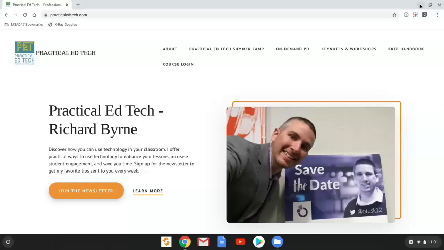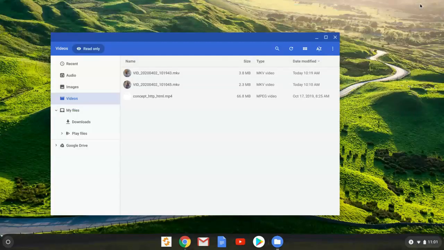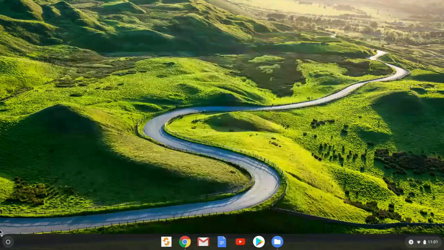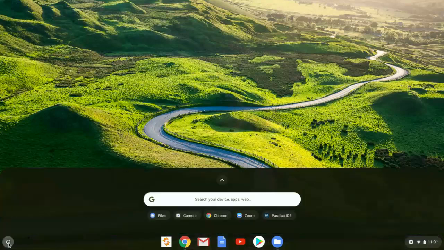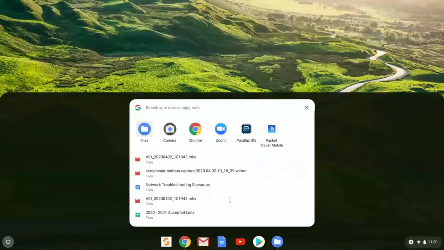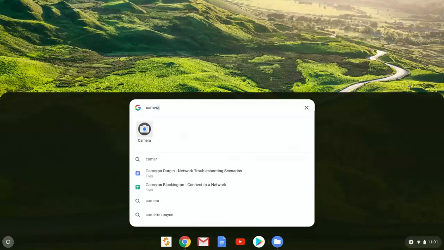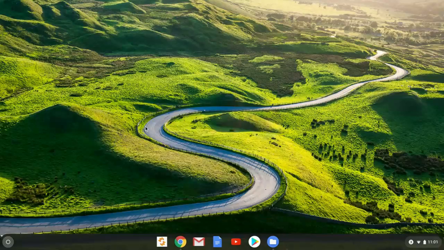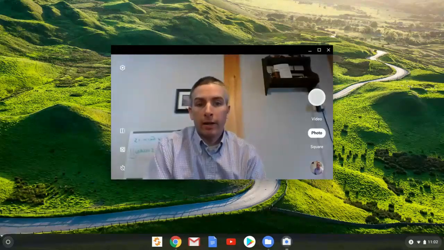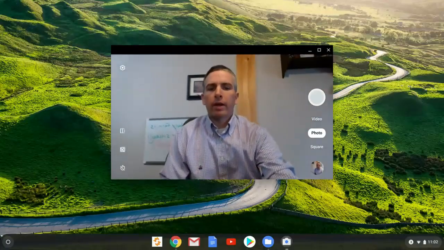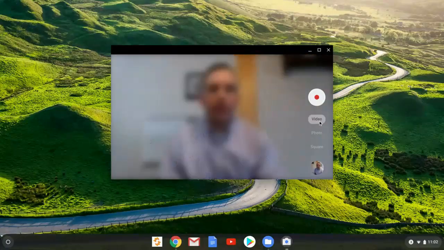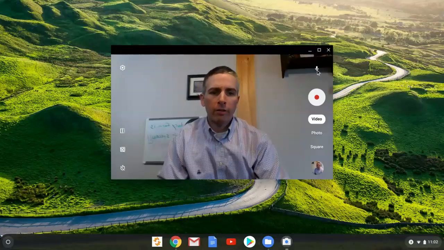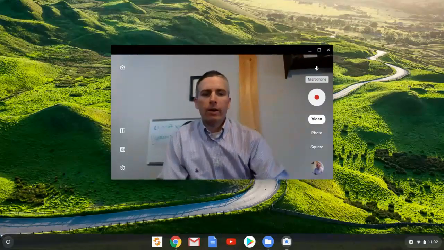You can start anywhere you want. Doesn't matter if you have a tab open or not. I'm going to go over here to my start menu or my launcher menu. And you should see camera pop up right there. If you don't, that's okay. Just do a search for camera and that will pop up and you can then do your recording. Now you want to make sure you have video selected and you want to make sure you have your microphone turned on. And now you can just record.